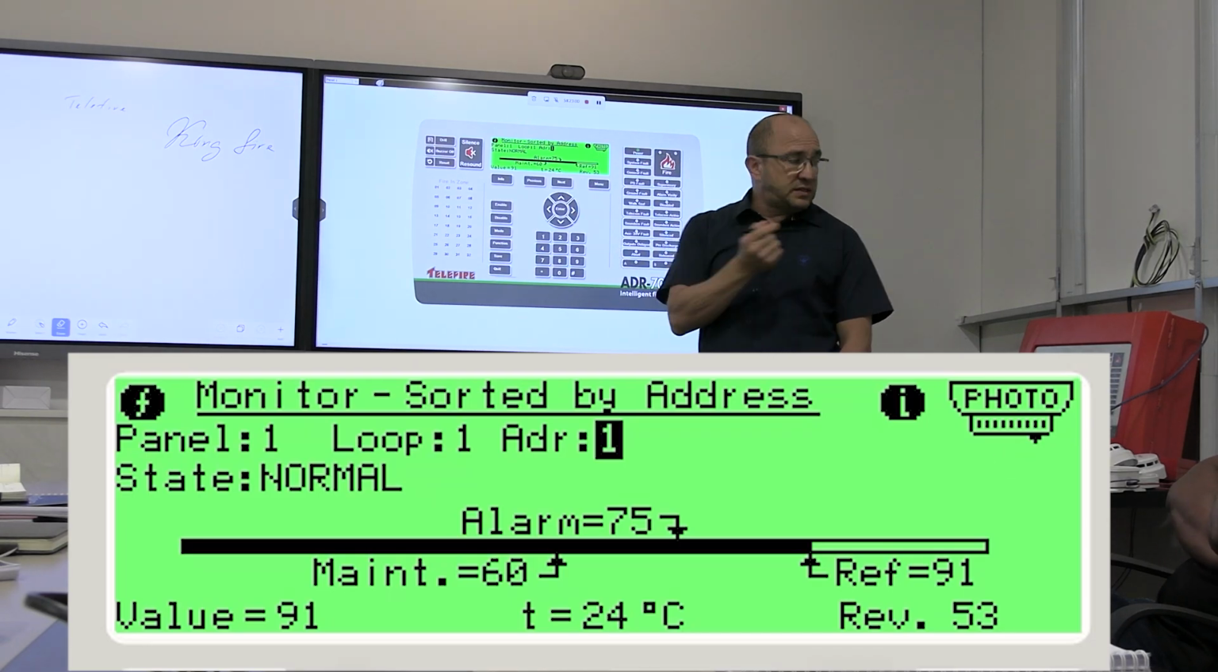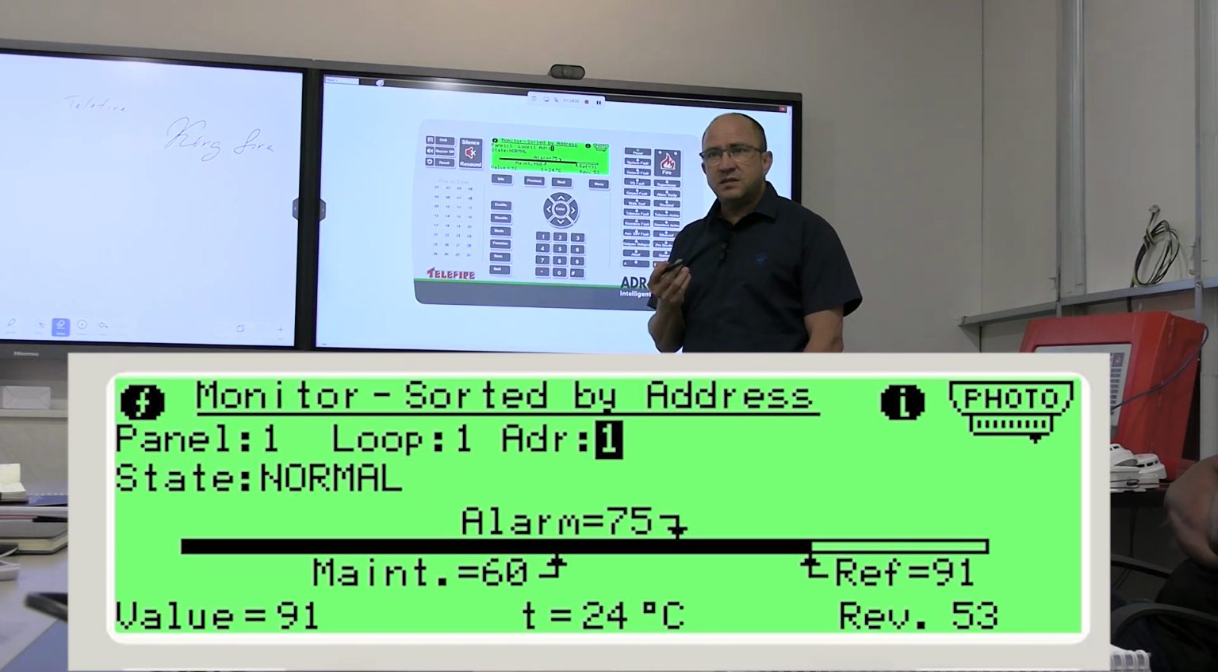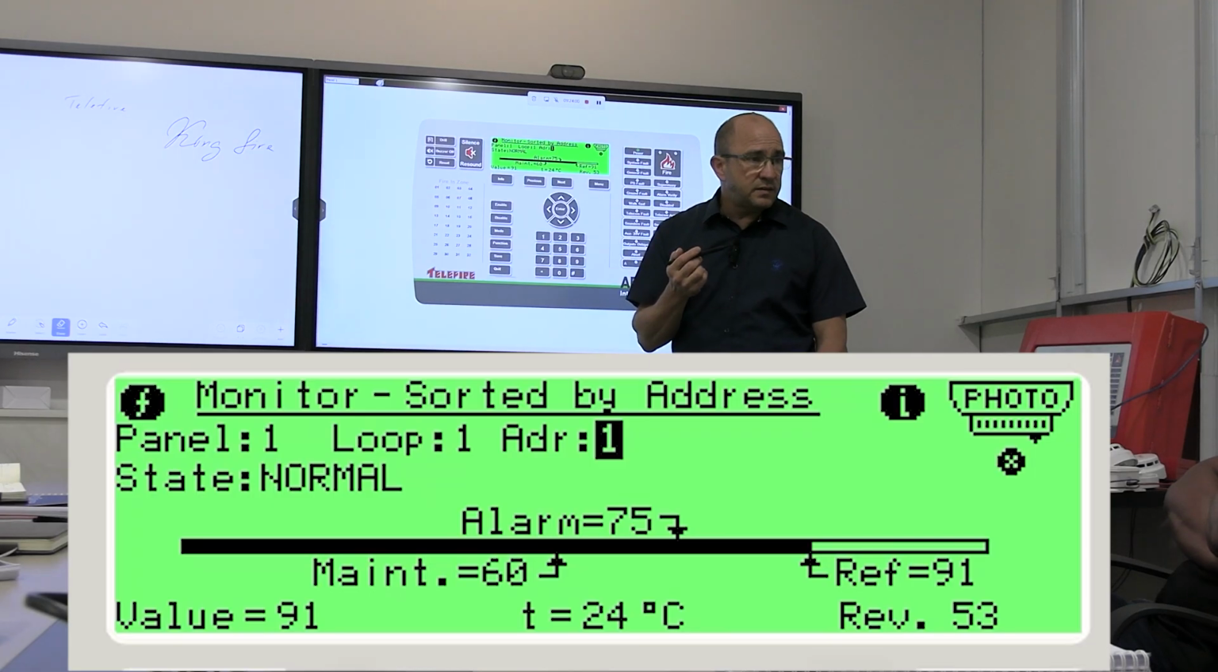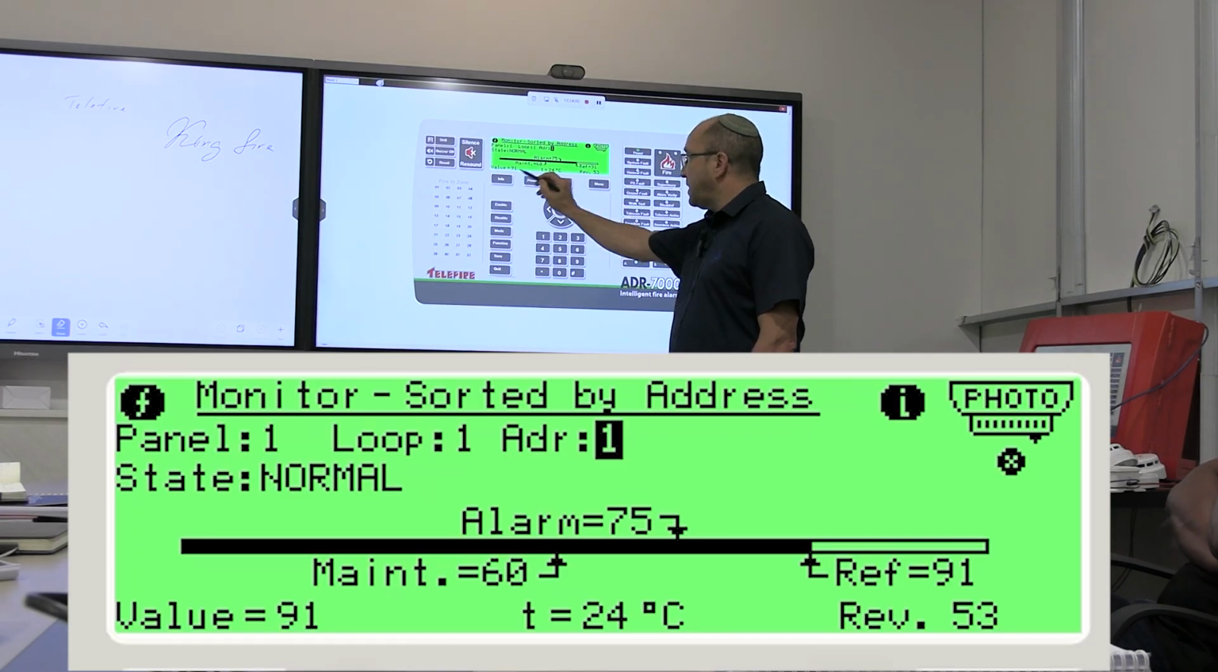And then I have to tell the CPU, my friend, please initialize. Please check and see. After I do initialize, it takes 1 millisecond. Puck, you'll see the reference go up to 91 like the value.